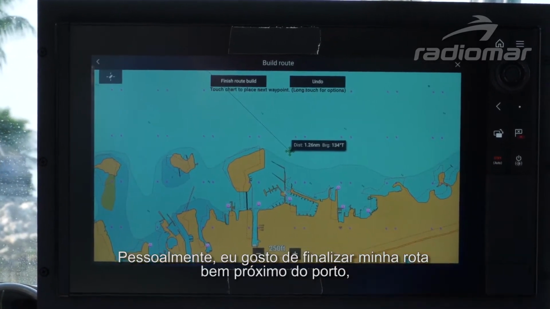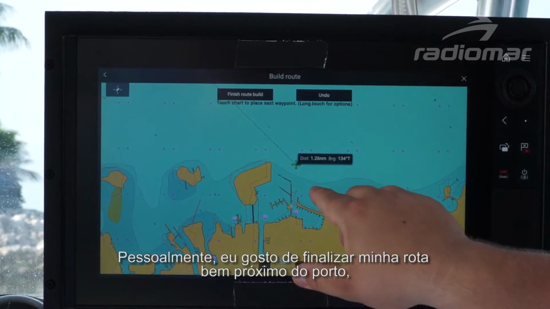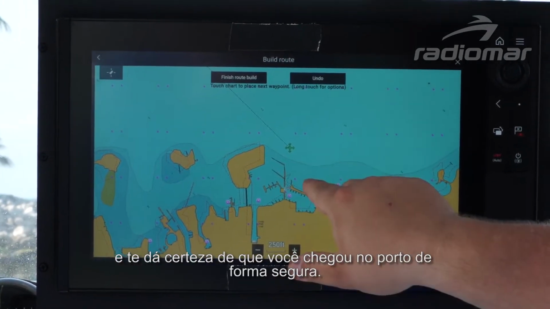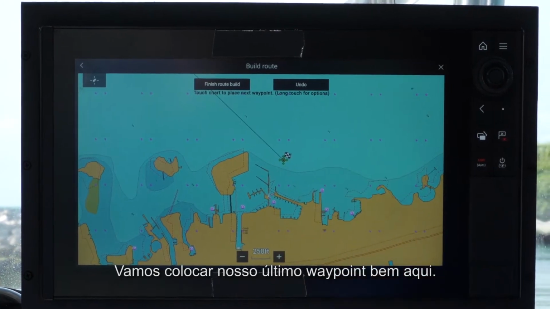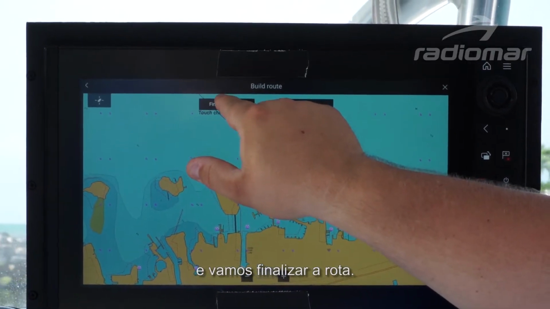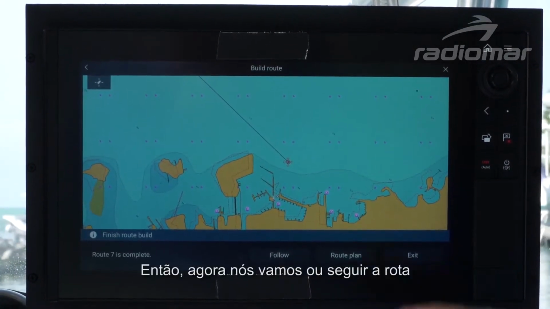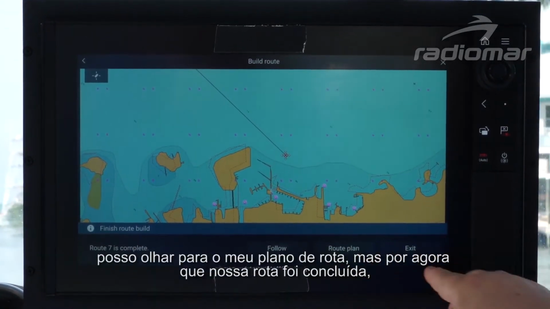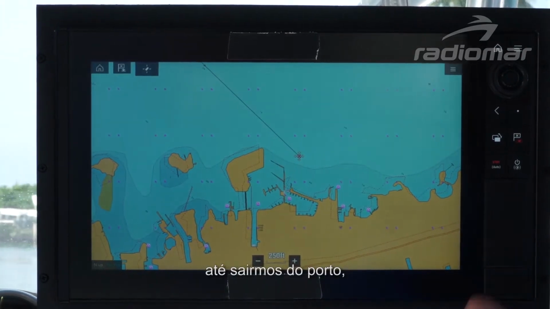I always personally like to end my route just a little bit outside the harbor. Gives you a chance to get back control of the boat and make sure you get in the harbor safely. So we're going to put our last waypoint right here, and we're going to finish route build. So now I could either follow the route, I could look at my route plan, but for right now, our route's built. We're just going to go ahead and exit until we get out of the harbor.